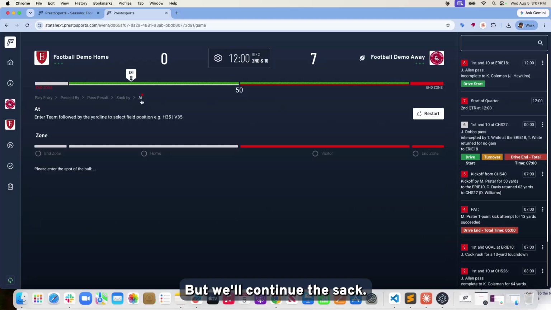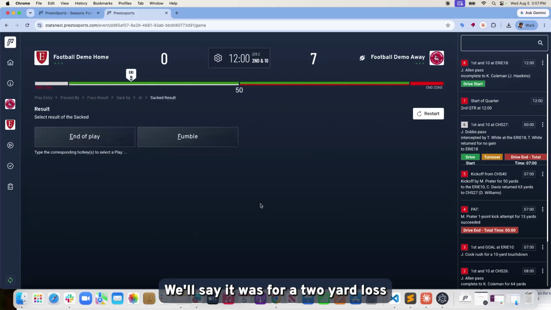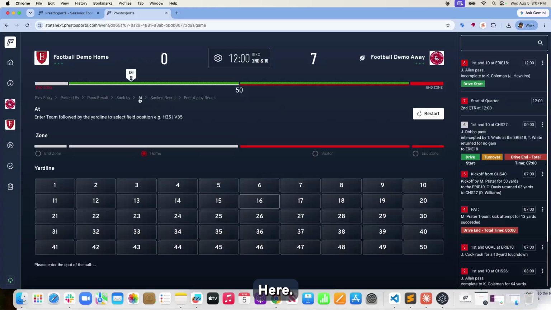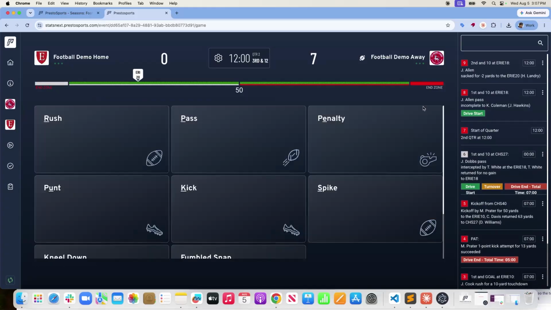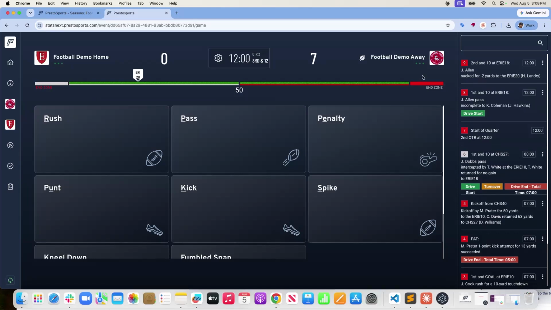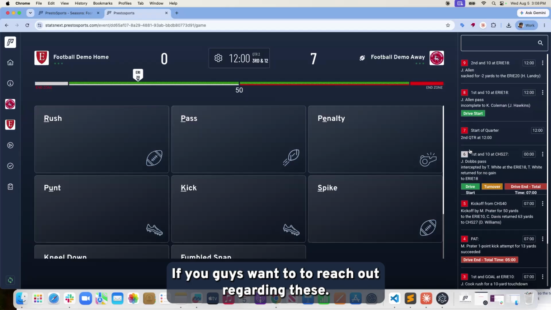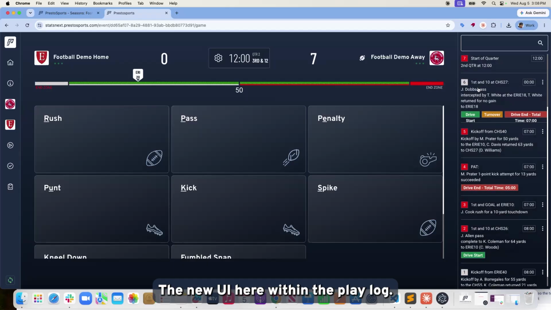But we'll continue the sack. Okay, we'll say it was for a 2-yard loss of play. Oh, we're going the other way. Okay. So Josh Allen sacked for -2 yards. And again, you can see any feedback as well. If you guys want to reach out regarding the new UI here within the play log, it'd be extremely helpful.